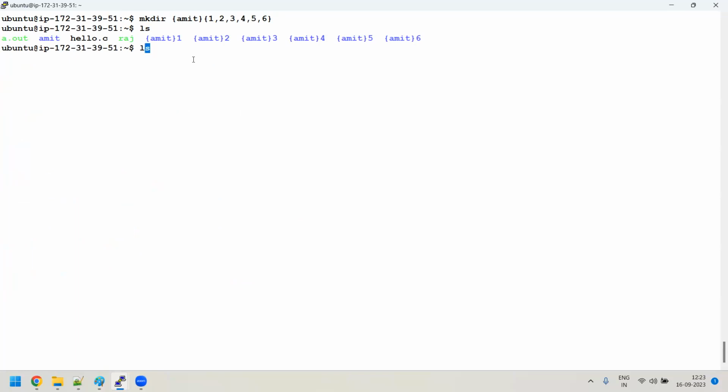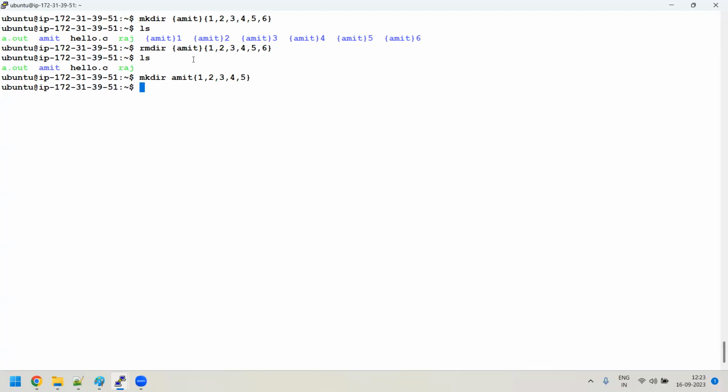Hold on, listen, guys. Let me check why it is not created like this. mkdir Amit, and then I think I have to use a single brace expansion like this, 1, 2, 3, 4, 5. Now you do an ls. Now you could see Amit1, Amit2, Amit3, like that. So here what happened, braces are nothing but you are expanding it. You are doing a brace expansion here, correct, guys?